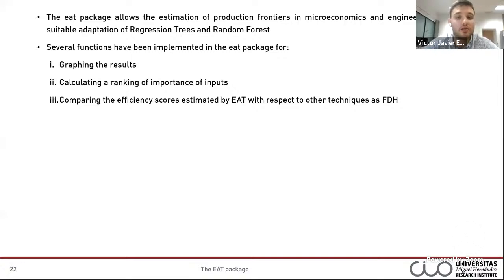The IT package allows the estimation of production frontiers in microeconomics and engineering through suitable adaptations of regression trees and random forests. Several functions have been implemented in the IT package for graphing the results, calculating a ranking of importance of inputs, and comparing the efficiency scores estimated by IT with respect to other techniques such as FDH.